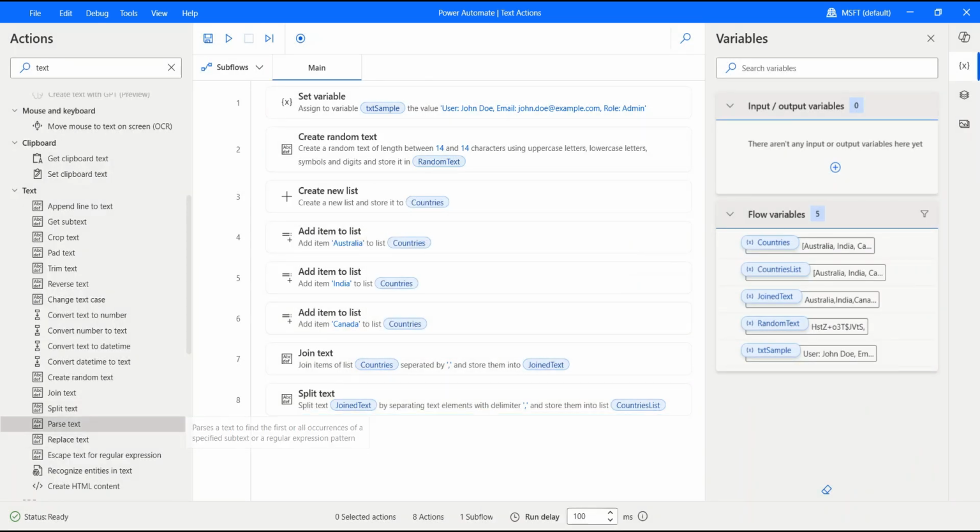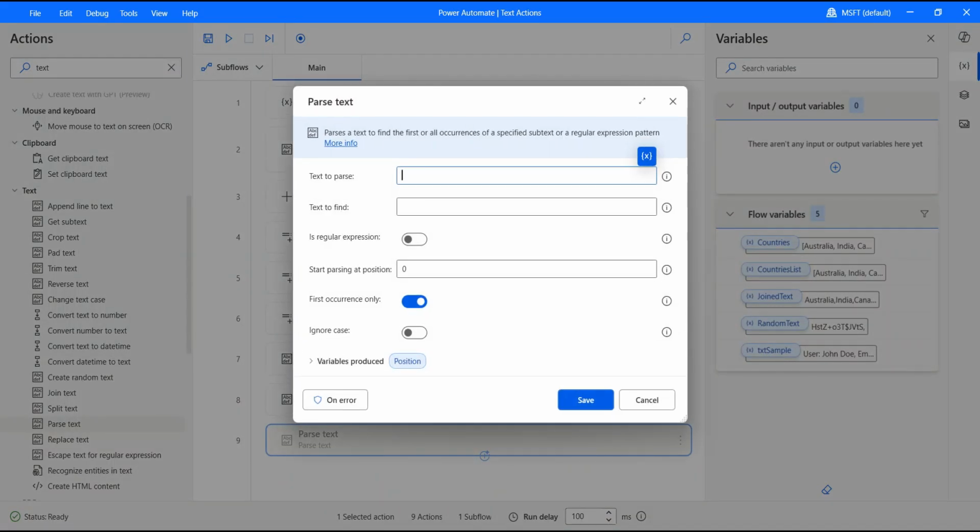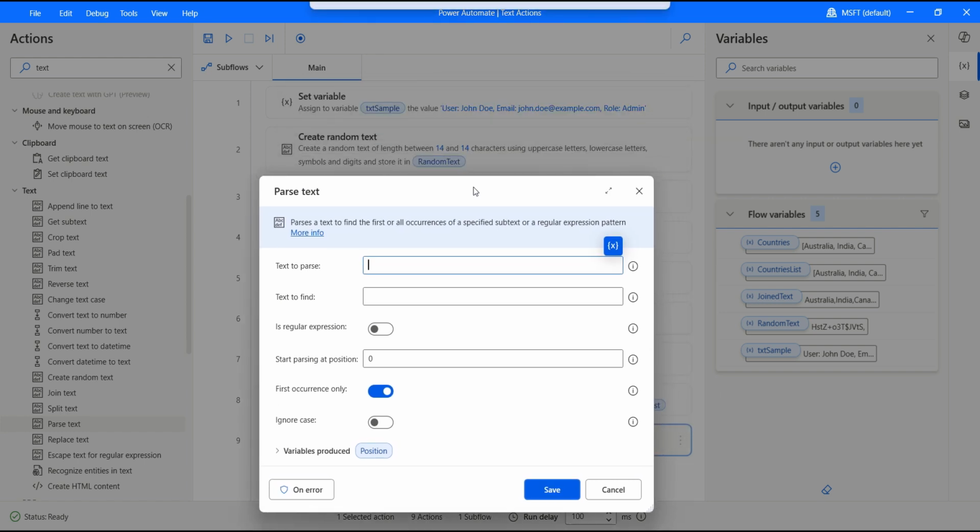So let's go ahead now and use the parse text. Now the parse text finds all occurrences or the first occurrence of a specified subtext or a regular expression. So you would like to find a specific text within the string. Here I have a txt sample variable that has a user John Doe, his email address, and role as an admin. This is one single variable, one single string. What I'm looking for is to get the email address from the string, and that is how we will use this parse text as an example.